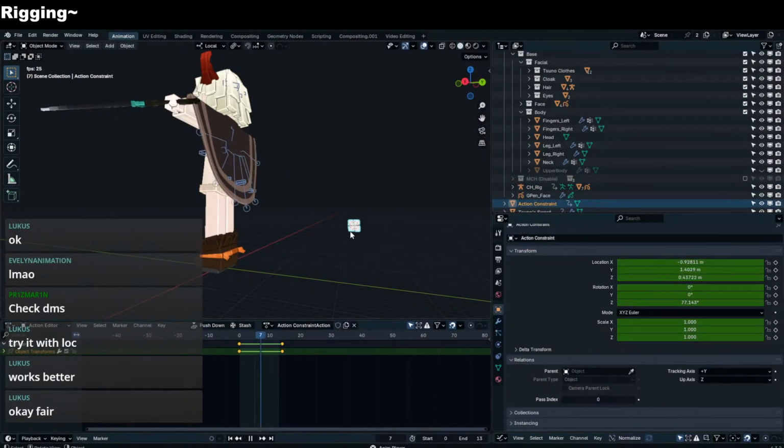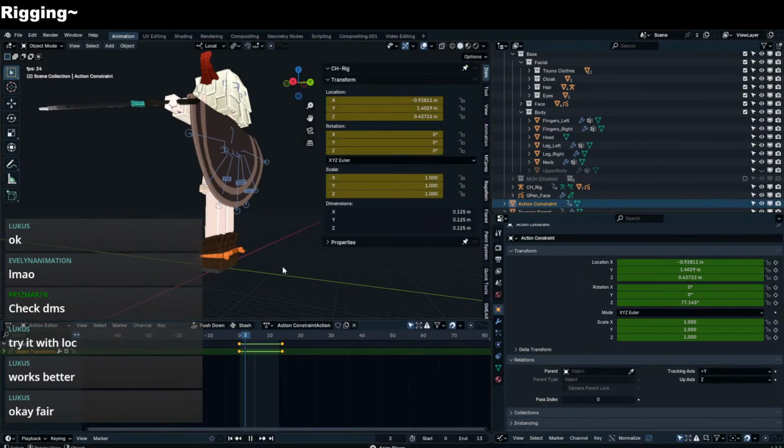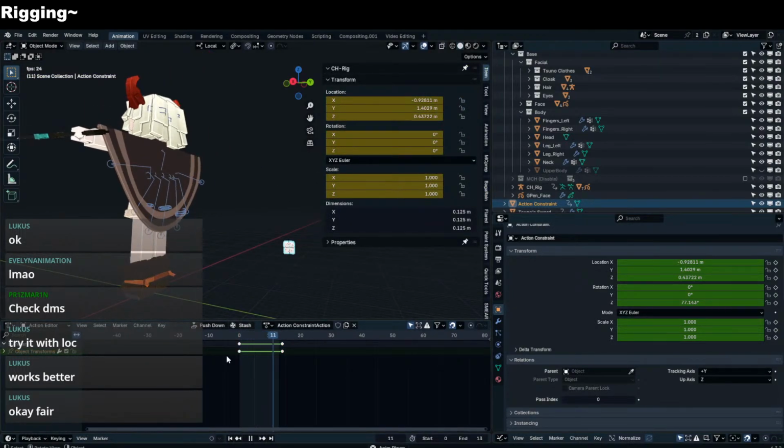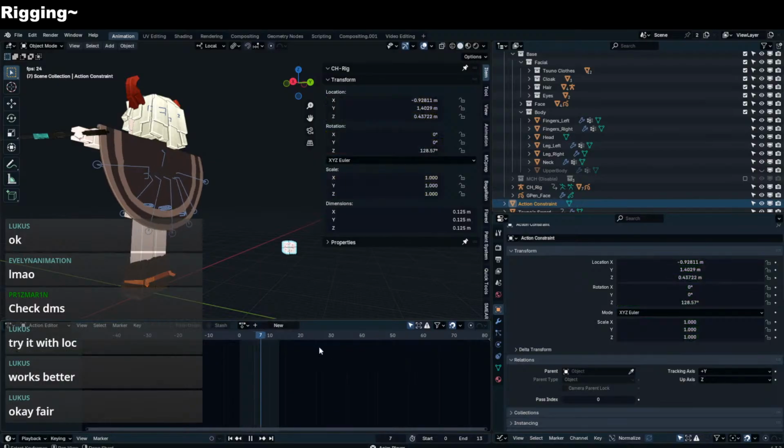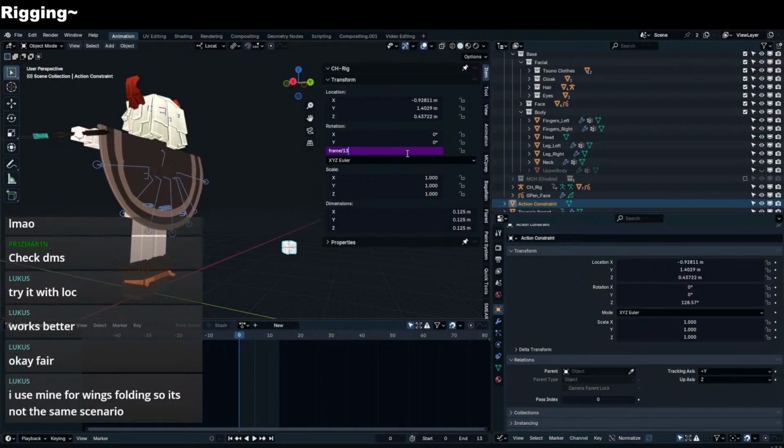Okay, and now here's a cool thing, right? Delete this. Time to use drivers, boys. I told the Z rotation to add a driver. The driver will be frame divided by 13 multiplied by 360.